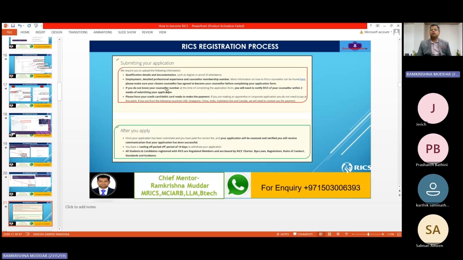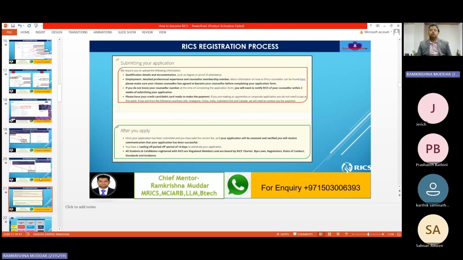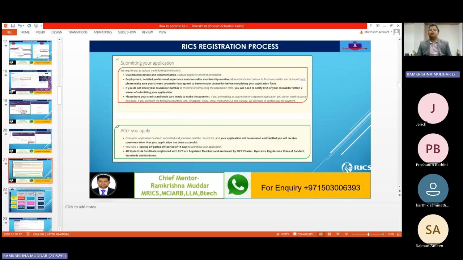If you have any counselor, if you know any MRICS person who is with your friend or something, you can ask him, just be my counselor. It doesn't cost him anything. If he is okay, then you can apply for RICS. Understand? Then once your application is submitted, you have to pay the fees. Till now you don't have to pay the fees.